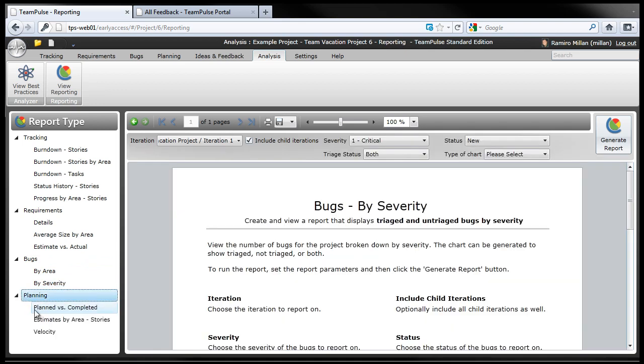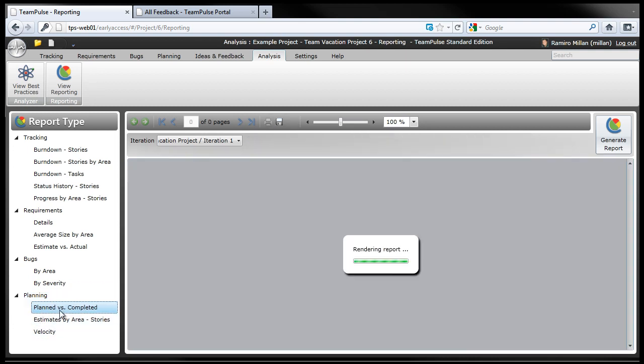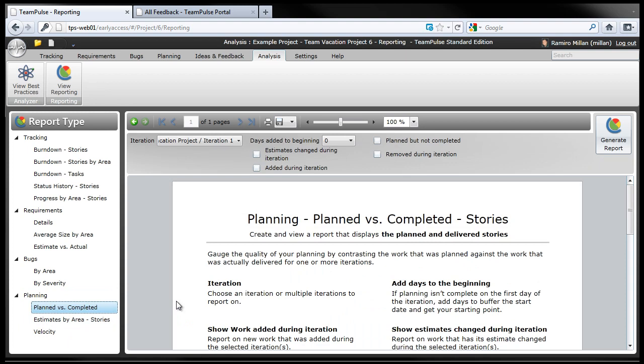Overall planning, we have plan versus completed, estimates by area, and team velocity. So for example, in plan versus completed, it lets us know what we planned, what we wanted to deliver, and what was actually delivered at the end of the iteration. Now, lots of times, those numbers will not match. We either can do more or possibly less, and we may want to know what happened.